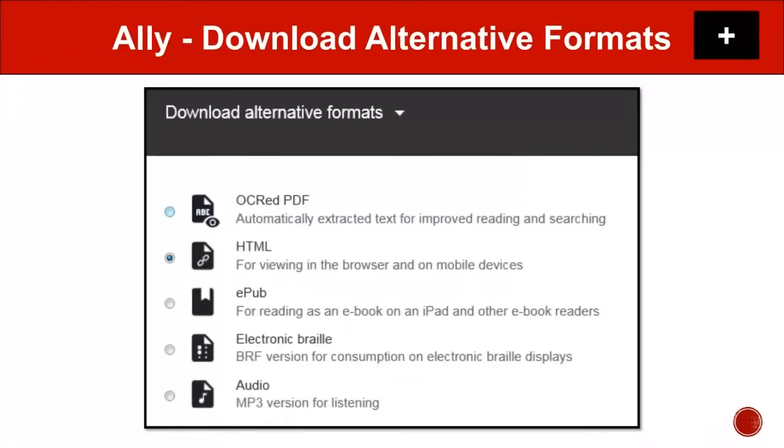And there are also different formats. You can create an OCR PDF. You can download HTML, EPUB, Braille, and an audio file. And students can do this as well.